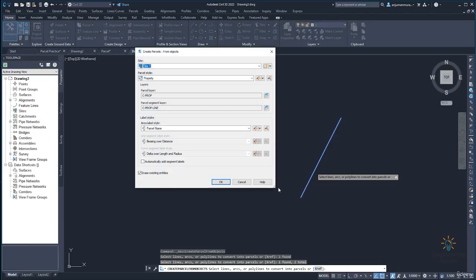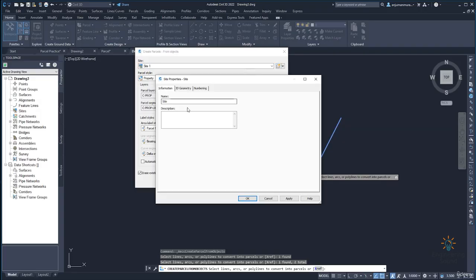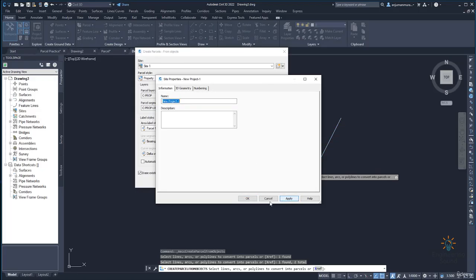Once you click, this dialog box will open in your window display. You can see it here. The first is the site name. If you want to change the site name, you can just click on this small box. Then this dialog box will open and you can provide the name here. For example, I'm going to enter new project 1. So now this is our name. If you need 3D geometry, numbering, here are some options, but we don't need to change them. So apply and OK.